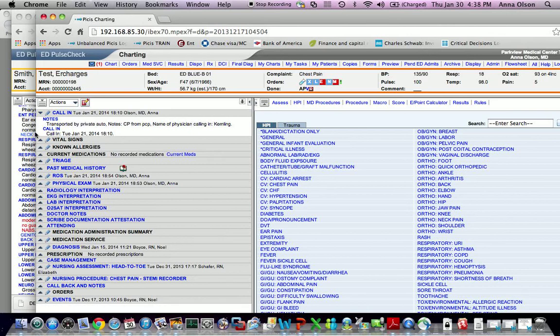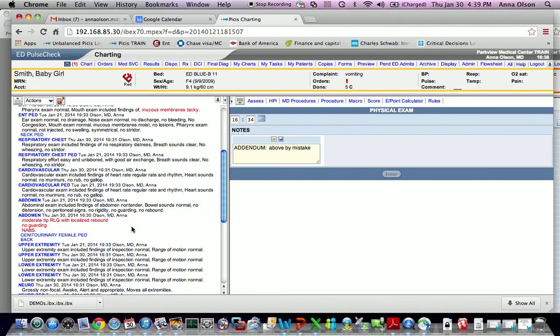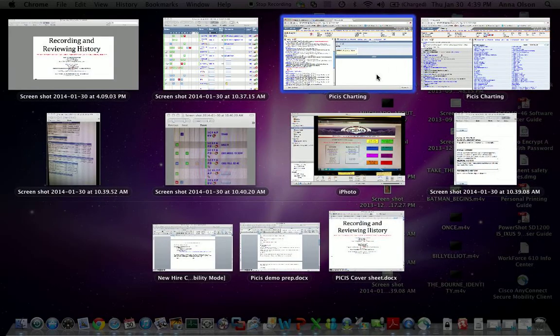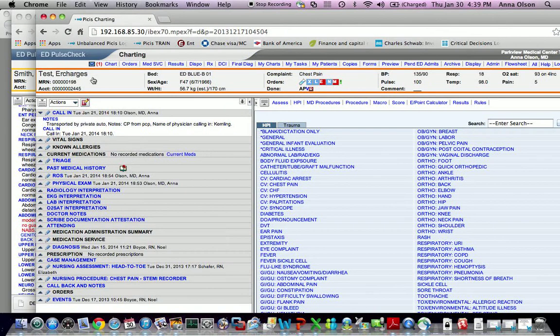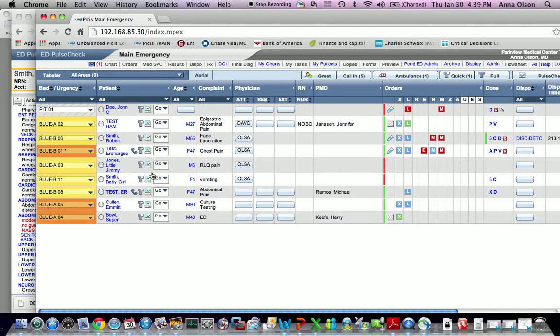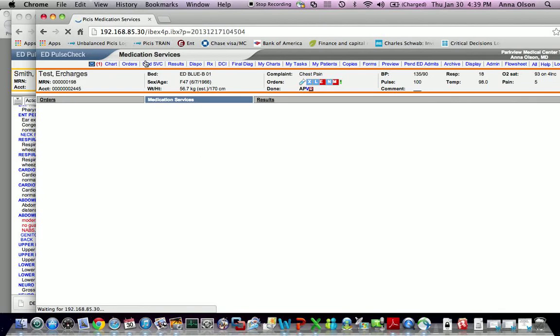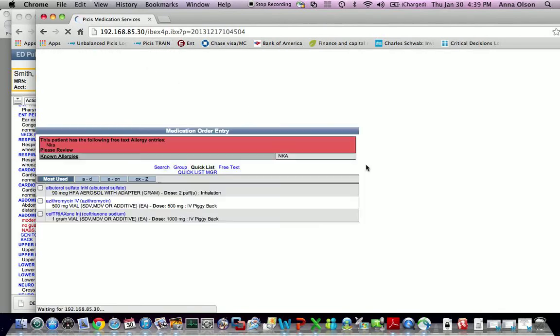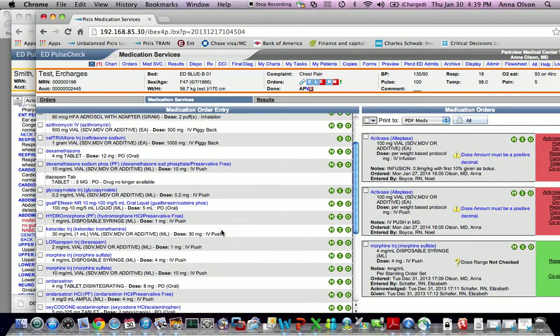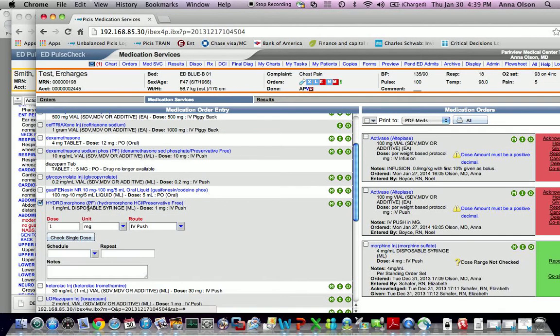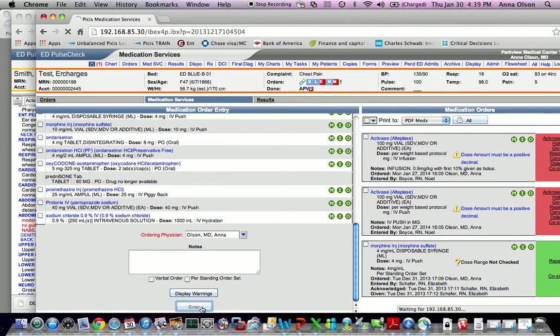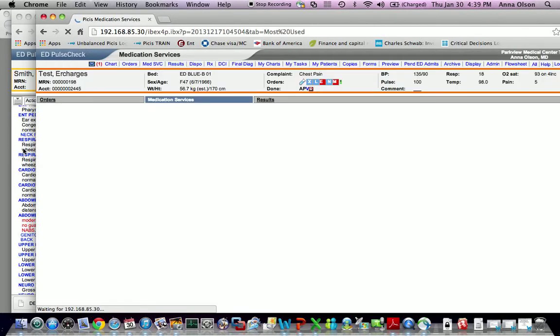The other thing that having 2 sessions open may be useful for is you're in the middle of charting on baby girl Smith, and the nurse comes and says, can Mr. So-and-so have another dose of Dilaudid? So you can potentially go to Mr. So-and-so's med services and order him some hydrocodone without getting out of baby Smith's chart.